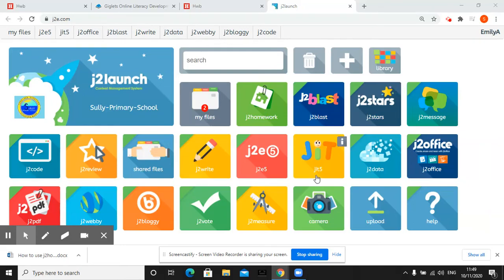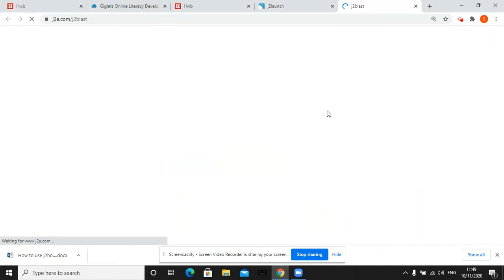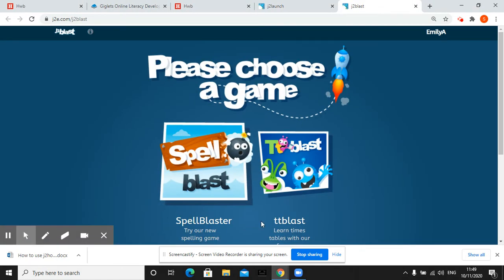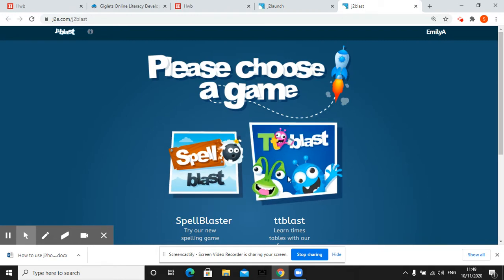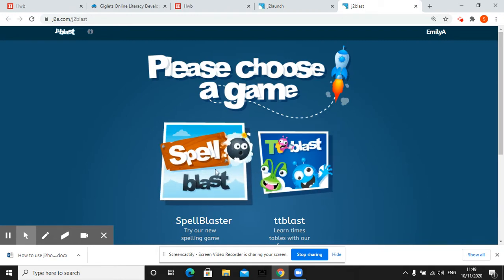J2 Launch program has lots of different functions that are really useful for your child to use if they are accessing learning at home. So as well as the homework tile, which we've already been through, there are other ones that are useful to know about as well. So here we've got the j2blast. Now this is a place that they could go to practice their spellings or to practice times tables.